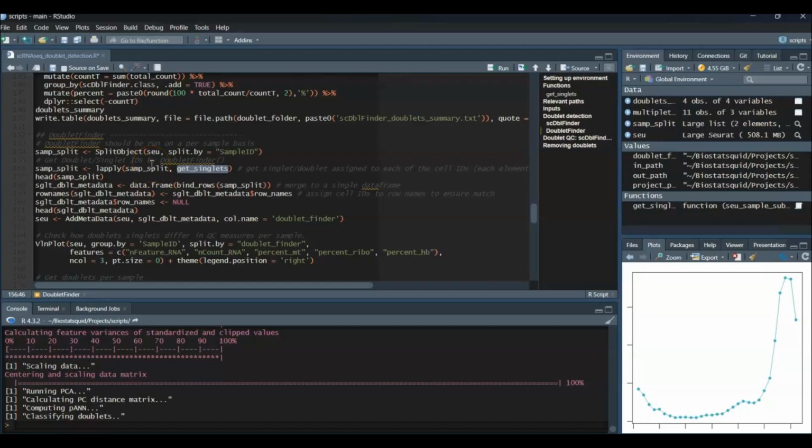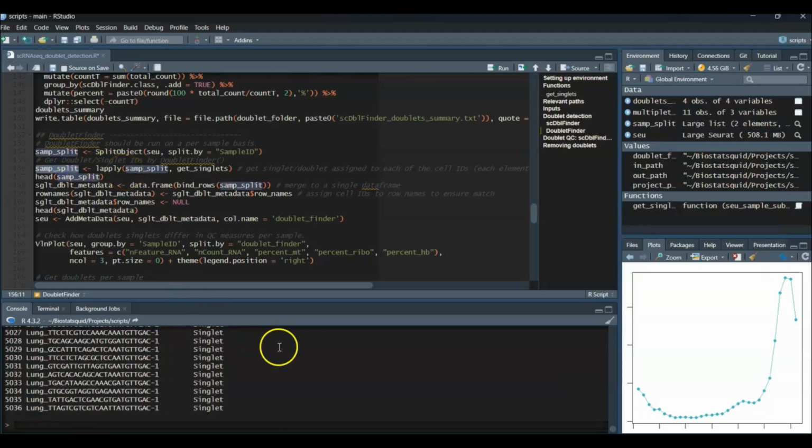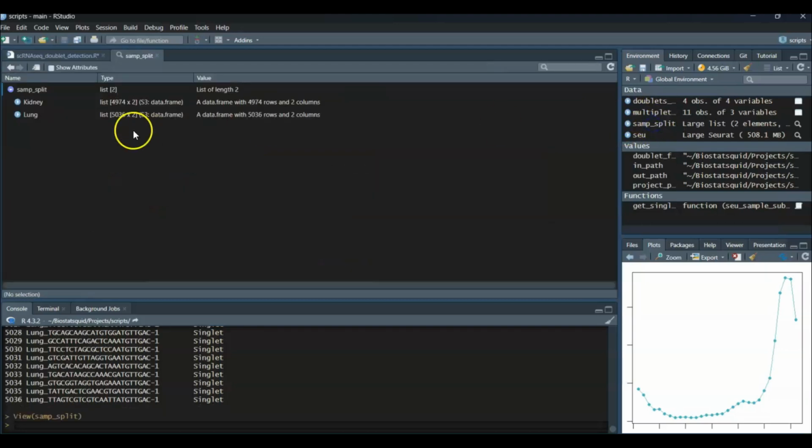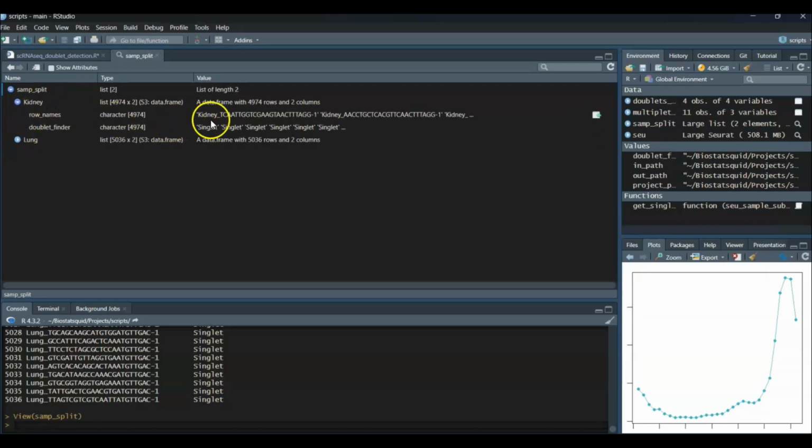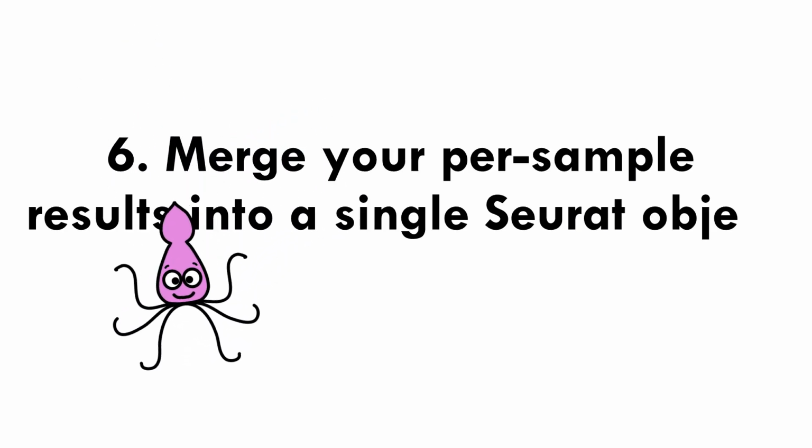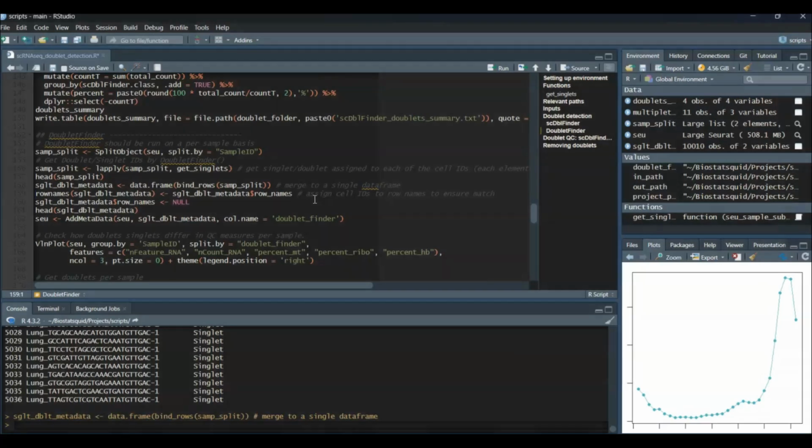Once we have that, if we take a look at the results, we will have a list of data frames for every sample. I printed out everything, but we can maybe check this out. So as you can see, we have a list of data frames per sample, and we have the cell IDs as row names, and the DoubletFinder labels here as another metadata column.